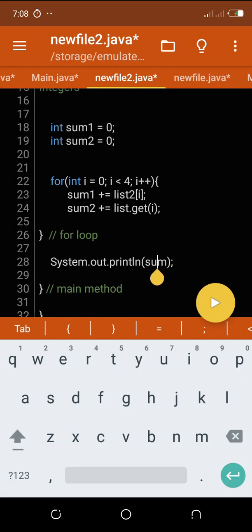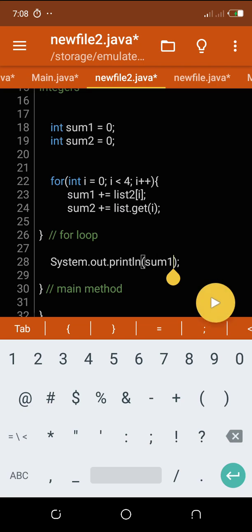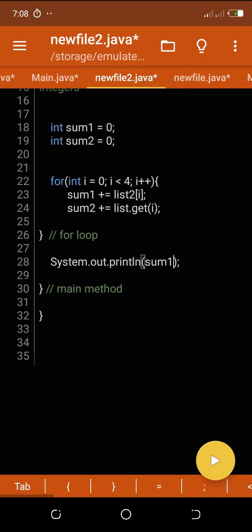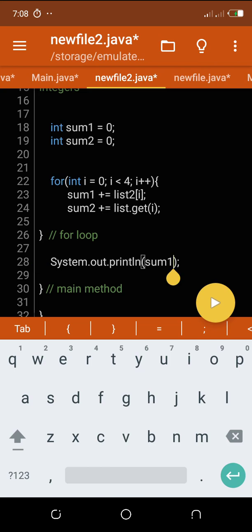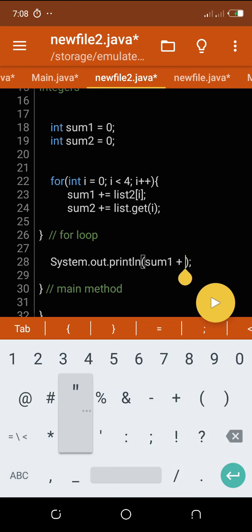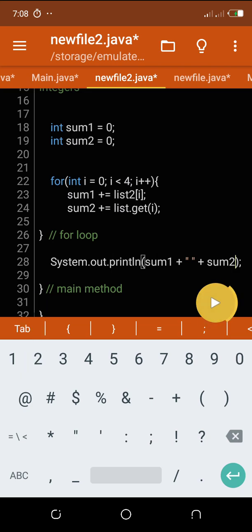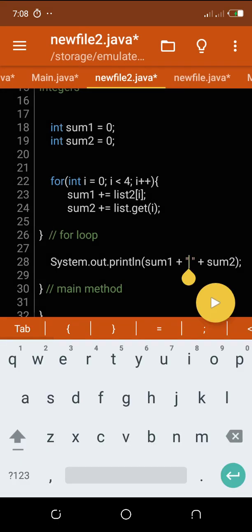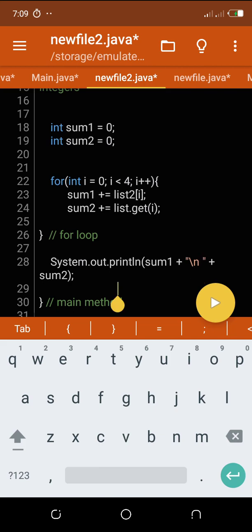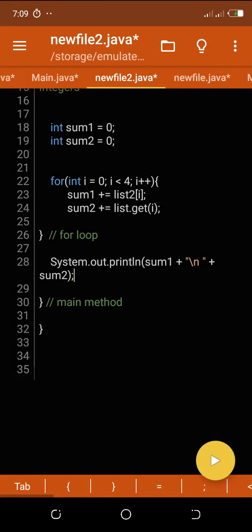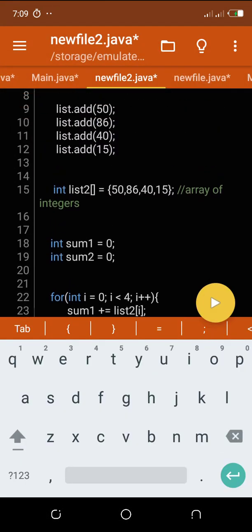Now system.out.println sum 1, 191. So let's print out both. We're going to do concatenating. So sum 1 and sum 2. Now we get 191. You can see it's working perfectly, just as the other. It's working the same way. So let's learn about the array list.